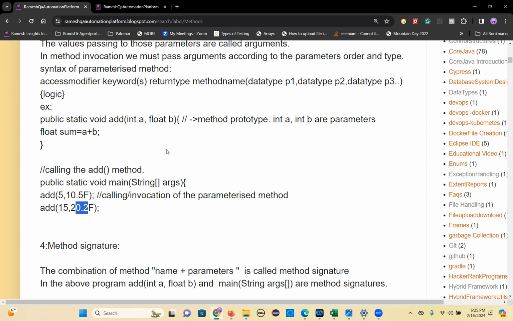Parameterized method means a generic method you are creating, and while calling the method, you can give different values. You can test that logic with the different values. That is the advantage of parameterized methods. Very, very powerful parameterized methods. Is it clear for everyone?